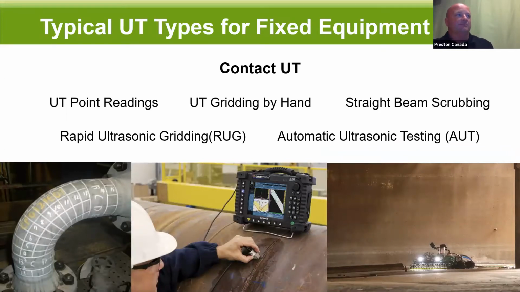Typical UT types for fixed equipment. These are all contact methods. You'll take UT point readings. That's just a random sampling of points, or I shouldn't say random. Sometimes they are very calculated, but it is a sample representation. UT gridding by hand is a step up. This is still a contact process with a single transducer, but you're drawing a grid like in that left picture there with the elbow. And you're taking the readings at a fixed spacing, and you can record them in that area and try and repeat the inspection to follow trends.